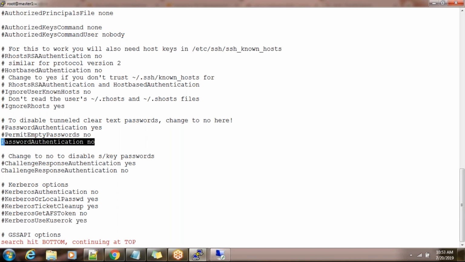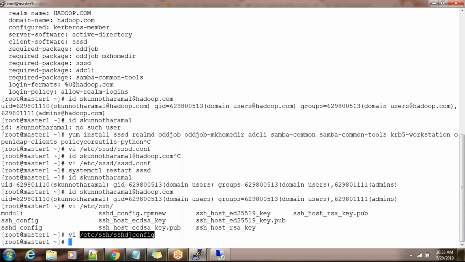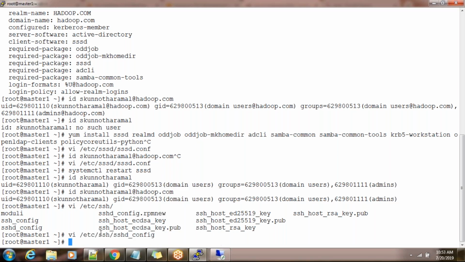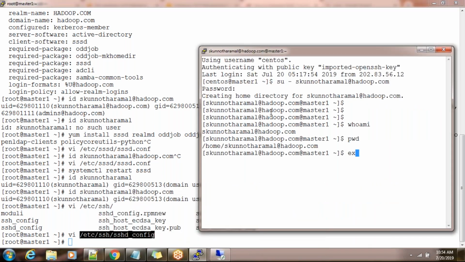So this is no. If I just made it to yes and restart the SSHD service, I should be able to log in directly. So this is a security option that this AMI has made, so that we are blocking password based authentication to this machine. But if you enable password based authentication, definitely there may be attack.